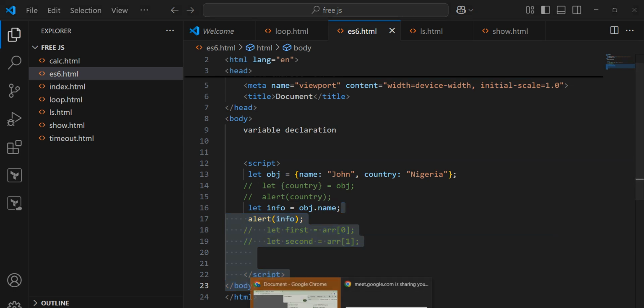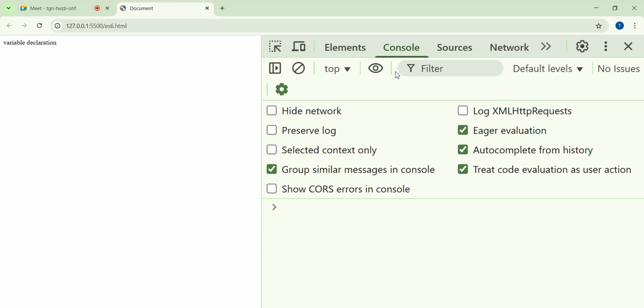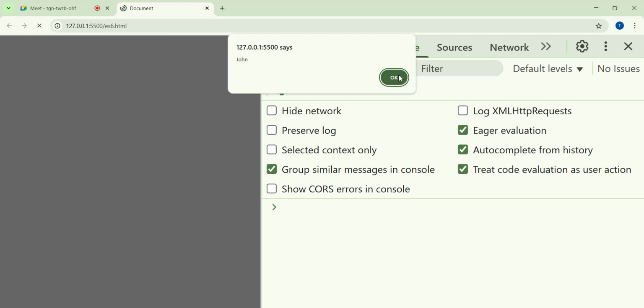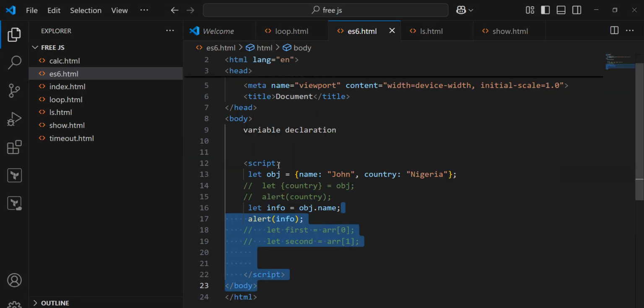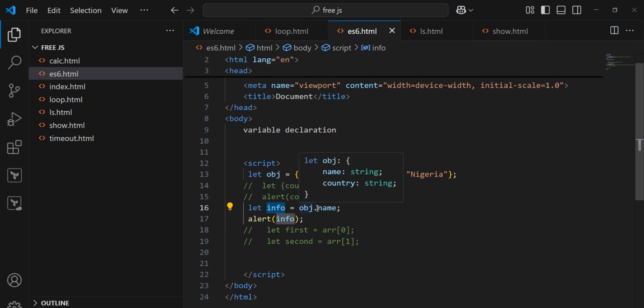Let me first close this alert that is disturbing us. Then we'll refresh the page. John. That's working fine. In ES6, how do we choose to use another name aside from the key?